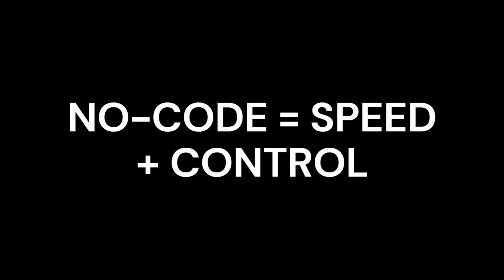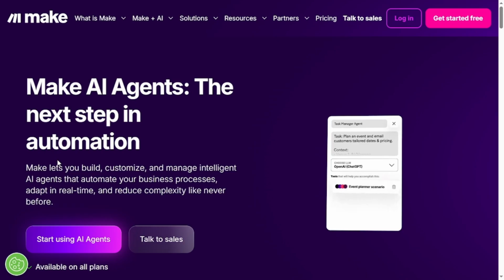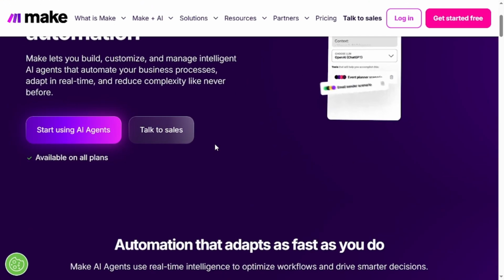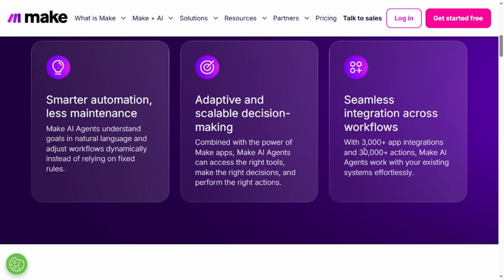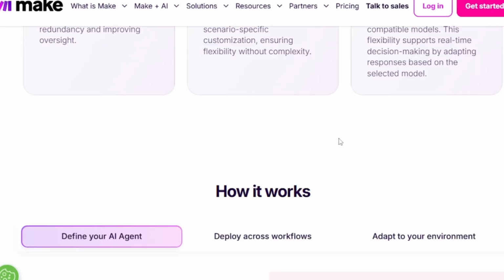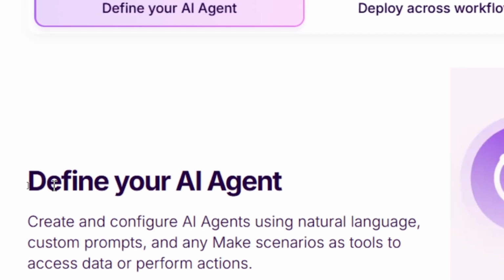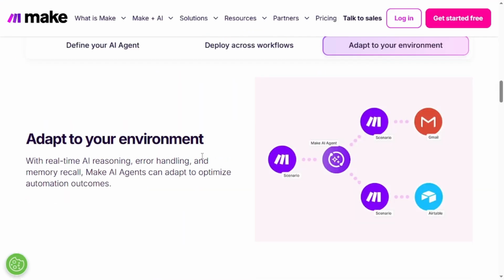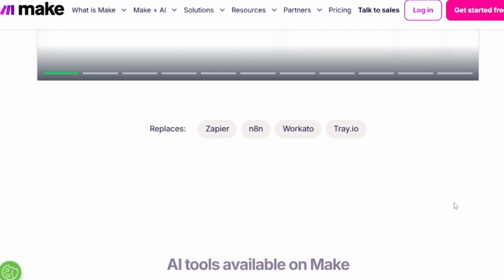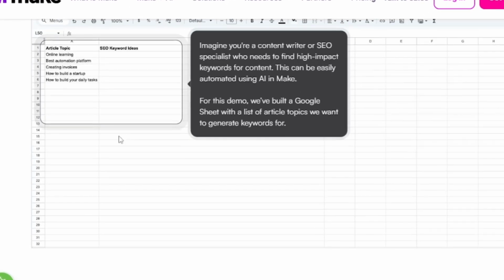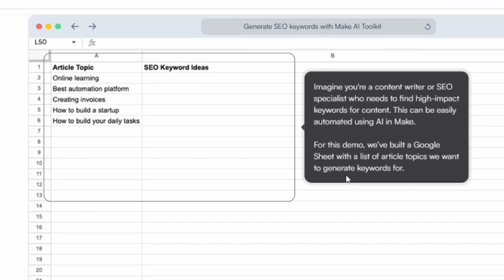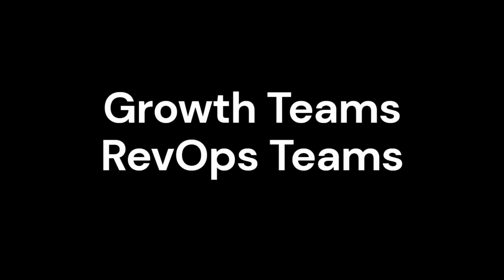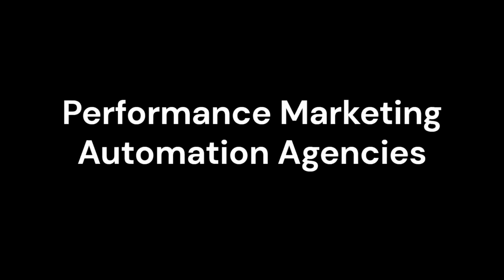No code equals speed plus control. One of the biggest reasons Make.com is winning right now is no code. Business teams don't want to wait for developers, for IT approvals, for sprint planning. With Make.com, marketing teams build automations, operations teams optimize workflows, agencies customize client systems, no bottlenecks. This speed is why Make.com is used heavily in growth teams, RevOps teams, performance marketing, automation agencies.